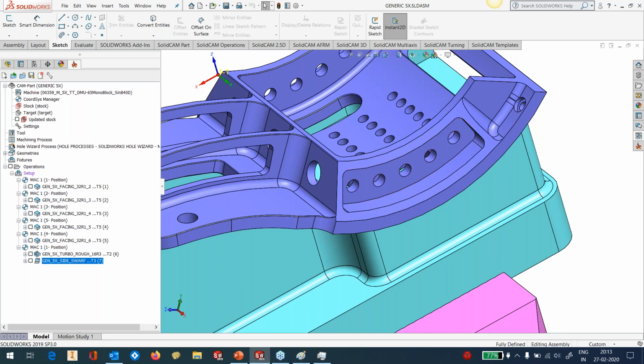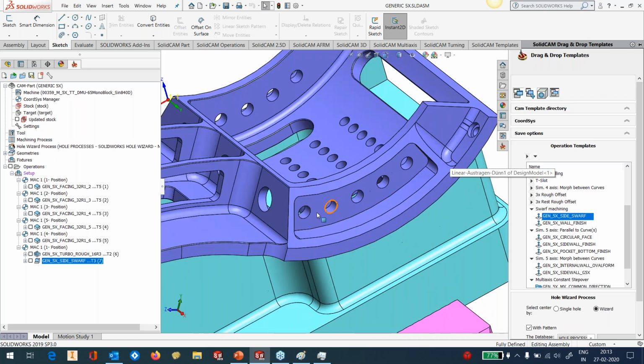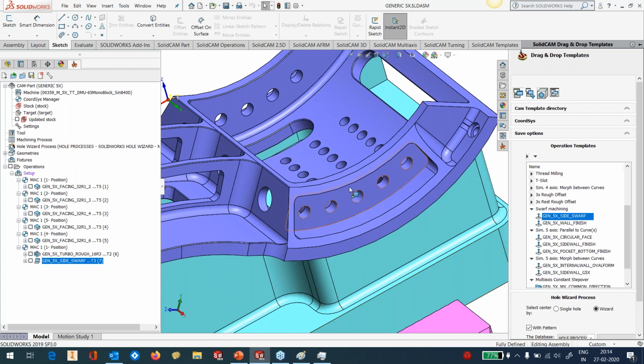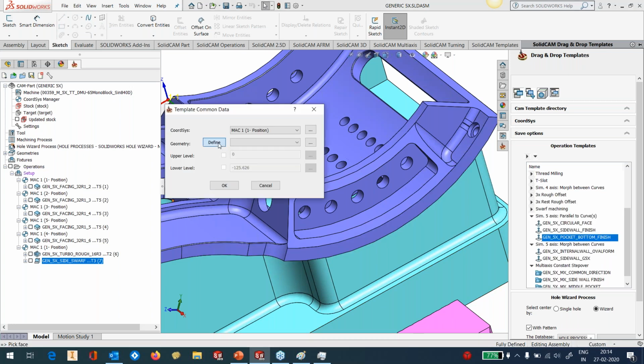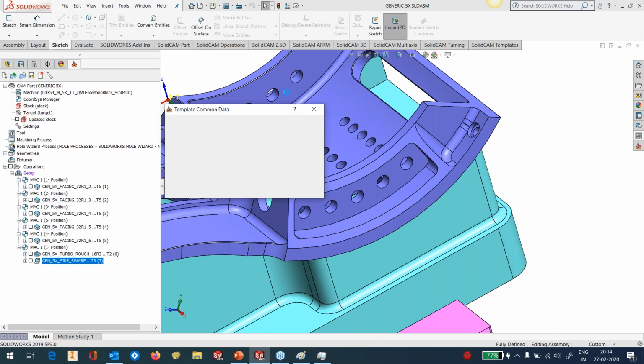In 3-axis, you still need to create the coordinate system, a lot of things. But what I've done, again, templates. I would like to machine the base face first, and then I would like to finish the wall. So the base face I have done with the generic 5-axis using parallel to curve. So I've got the pocket bottom finish. I just take it and pull it back here. In the geometry, I'll pick this. I'll confirm this data.